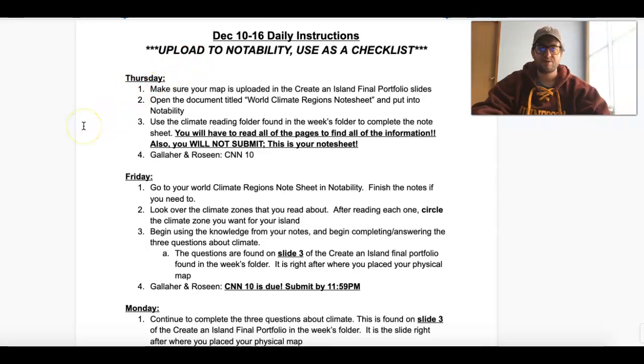So let's look at Thursday. First thing I'd like you to do is make sure your map is uploaded into the Create an Island final portfolio slides. That would be slide 2. So please just upload a screenshot of your map from Notability, or take a photo of it if you hand drew it and upload it that way.